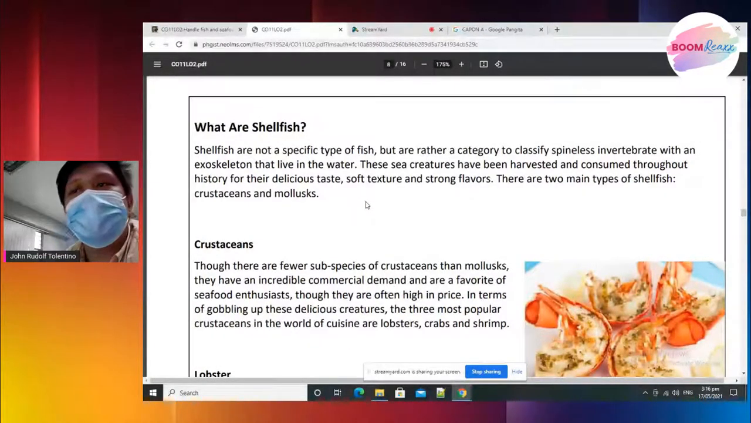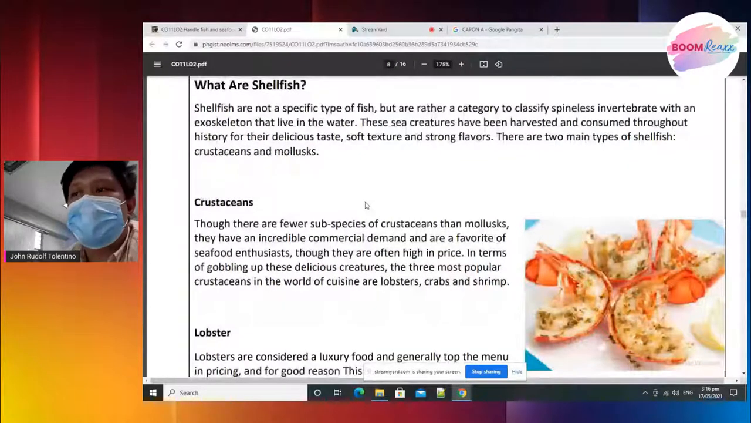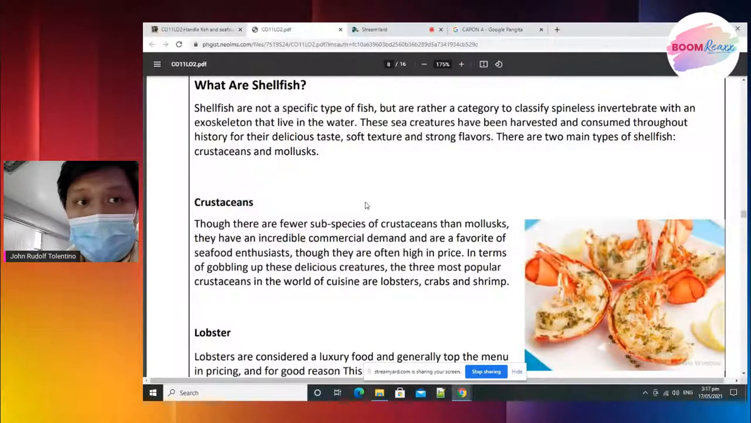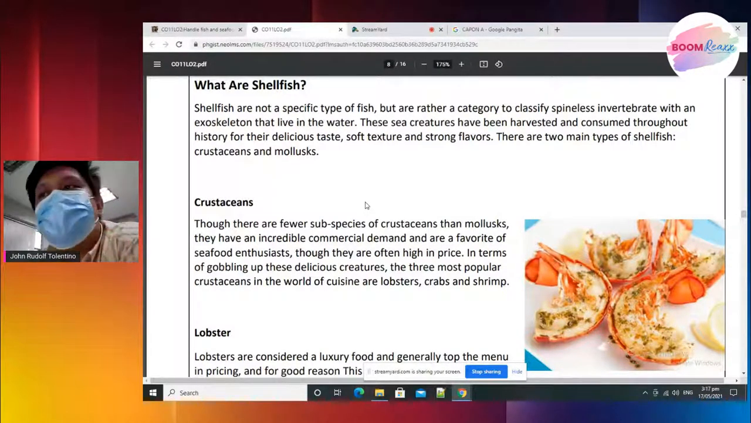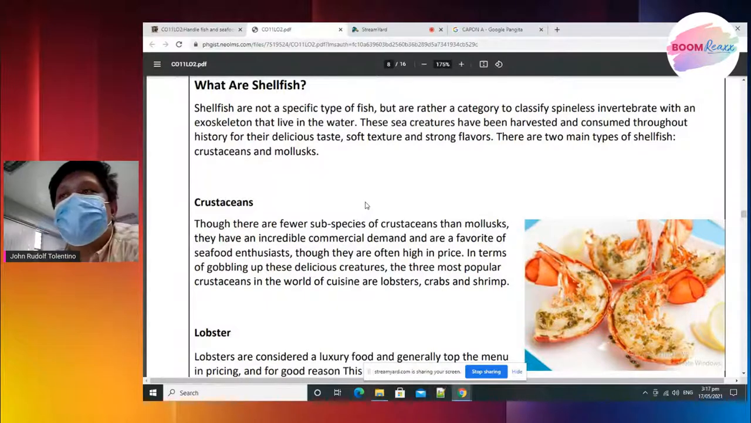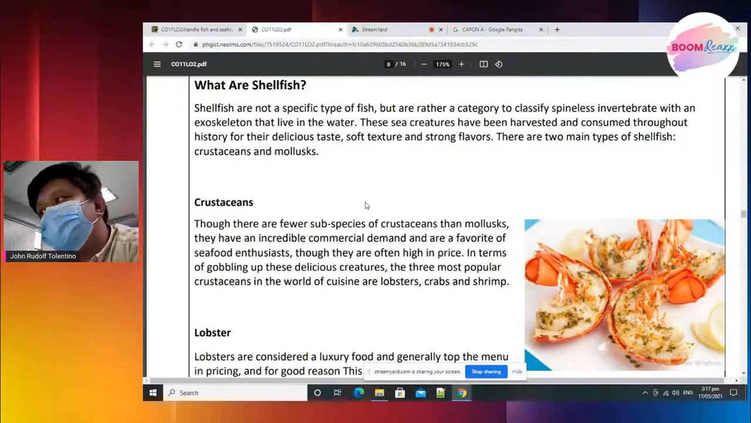Okay, so pag sabi din crustaceans, ito yung mga may crusts, like lobster, shrimp, crabs, yung mga may shell. Those are crustaceans. Sa mollusks, ito naman yung mga shellfish na wala siyang hard shells, like squid, ano pa ba?